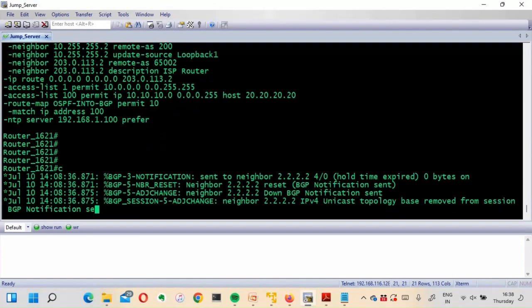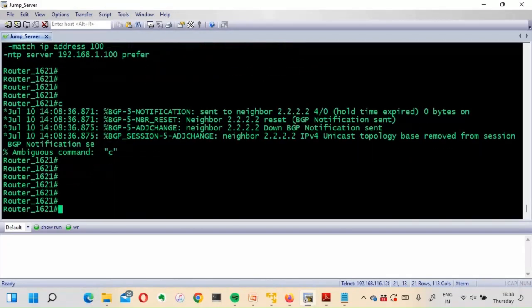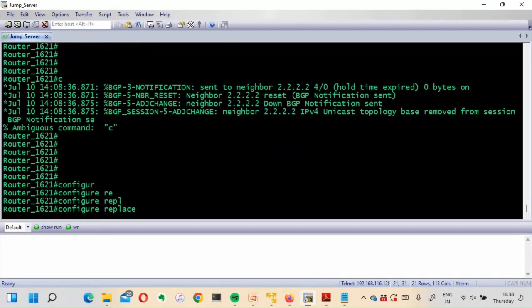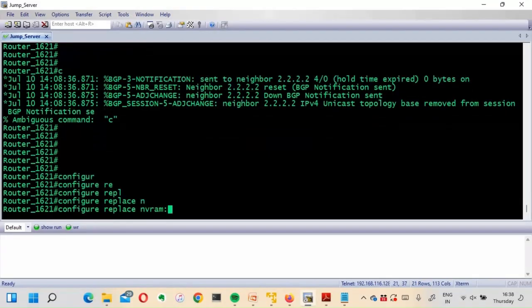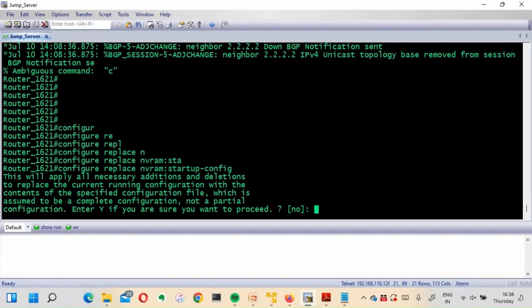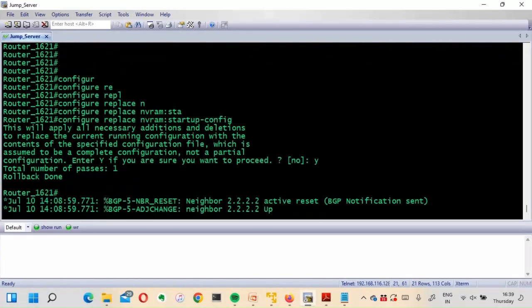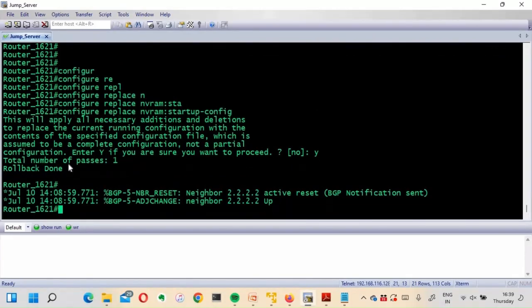The command is, I'll just show you, see here, some notifications are coming. Let me roll back: configure replace NVRAM startup config. Now it is asking for confirmation, so I give it immediately. And okay, you can see guys, now the rollback is done. The rollback done, total number of passes 1. So this is one command guys: configure replace NVRAM startup config.